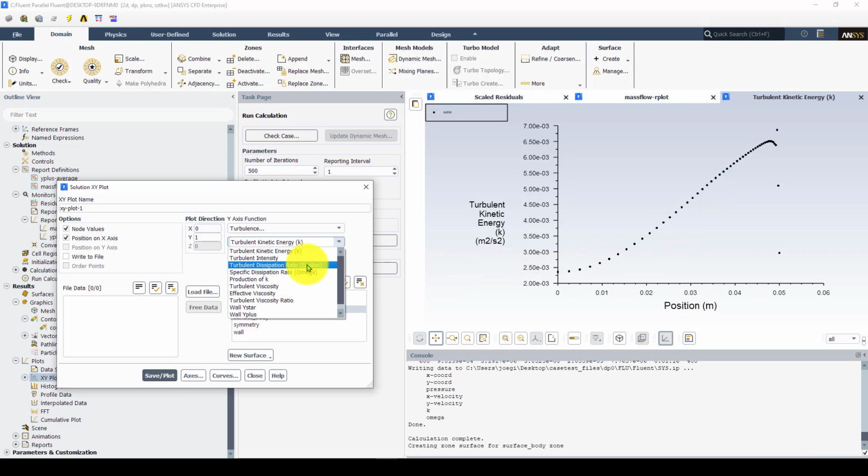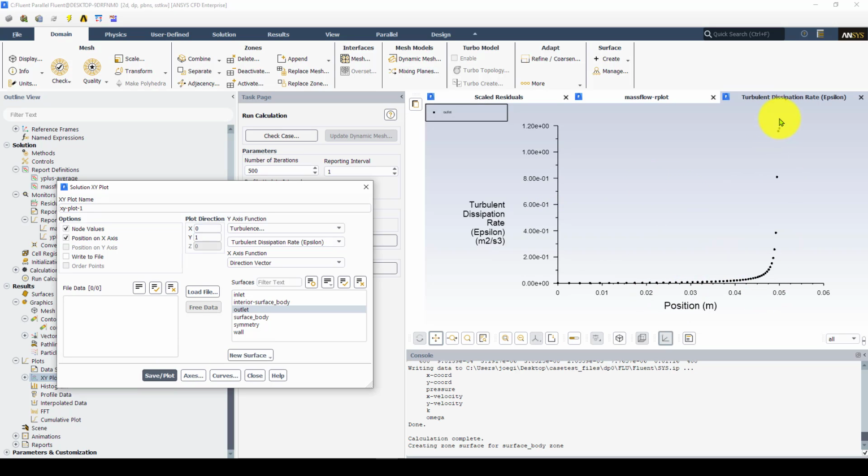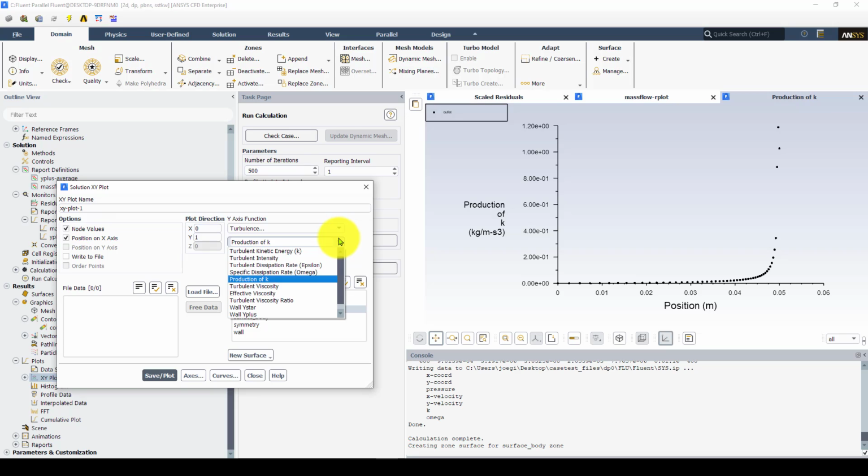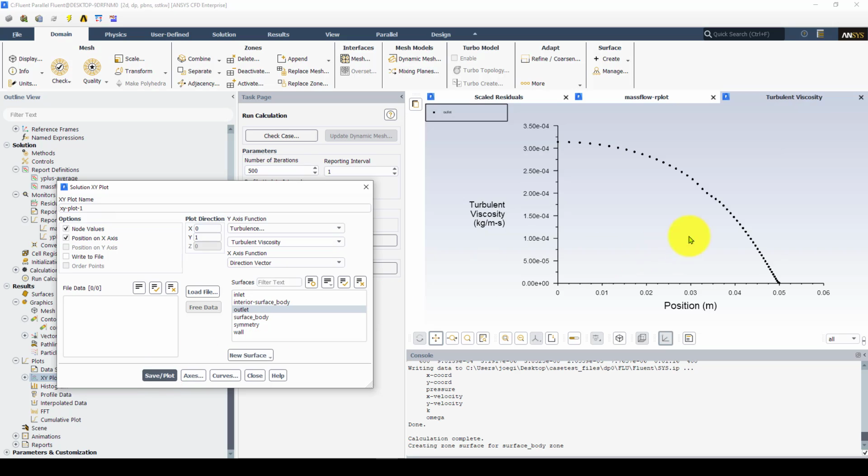And again, you can also get access to the dissipation rate. See here that dissipation in this case at the wall is pretty much in balance. So if you check production and dissipation, you should get everything balanced. And for instance, turbulence viscosity, you can plot it and you see that in the core we have this value.